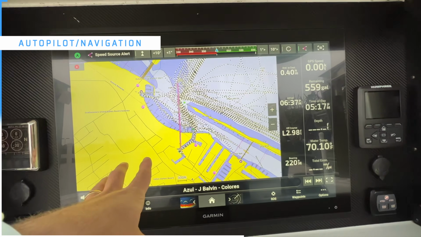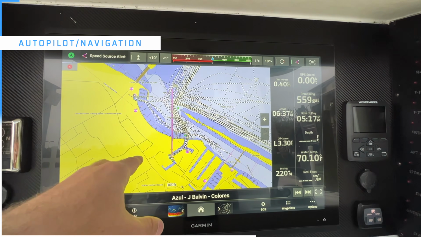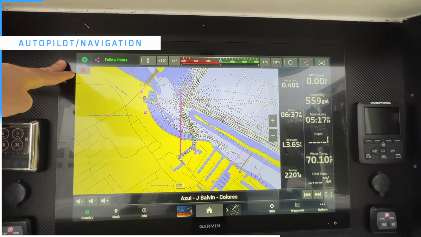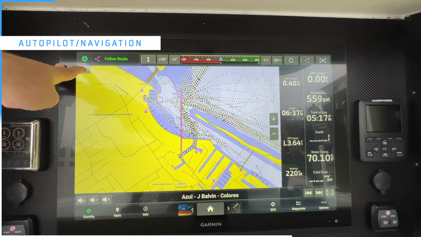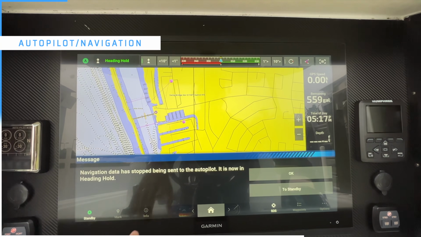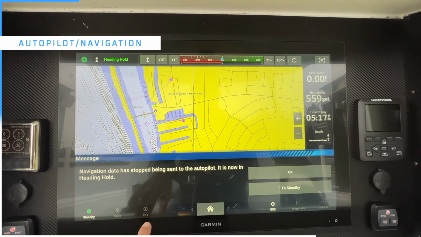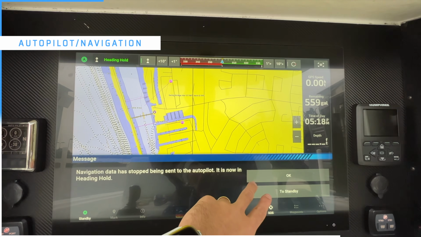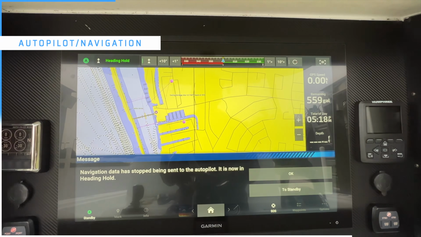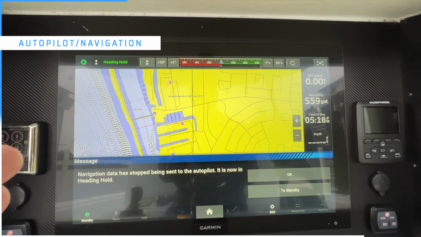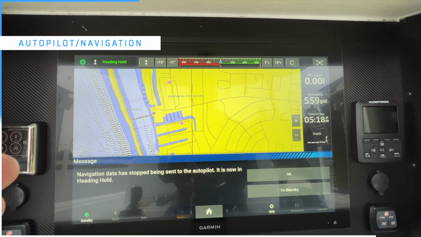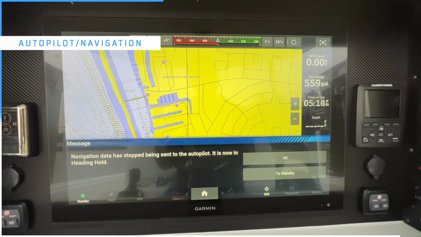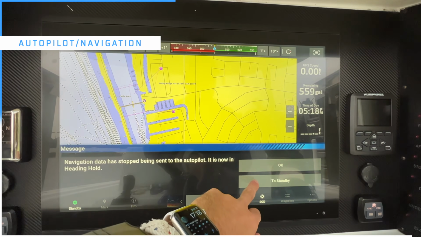And so once you're navigating like that, if you want to stop the navigation because you're there, or you want to change your waypoint, you can go up here and just hit this little red stop sign. If you hit that, boom, navigation is done. But because your autopilot's on, it's going to ask you if you want to turn it to standby or just turn it to heading hold. If you hit OK, it's going to go into heading hold, and whatever heading the boat is going in at that time, it's going to continue on that heading. If you hit standby, the wheel is yours again, and you can drive the boat like you would if autopilot was completely off. So we're going to turn it to standby.